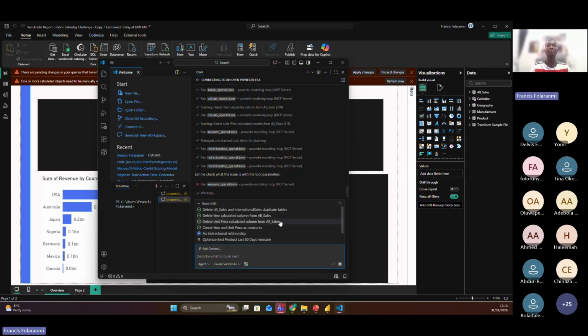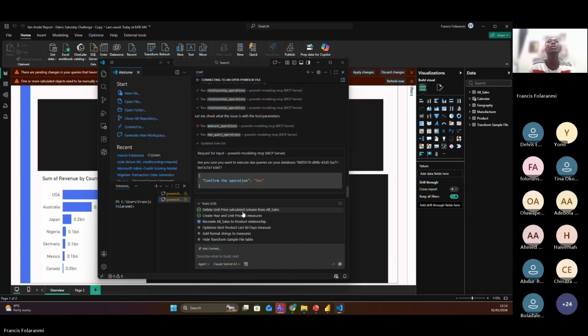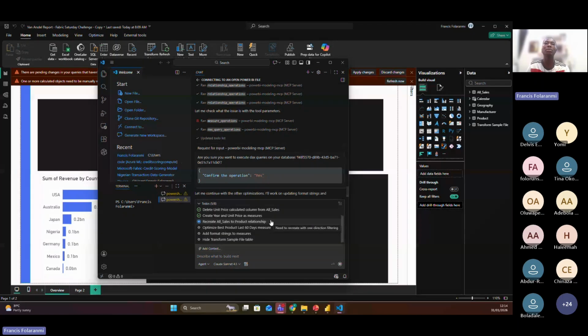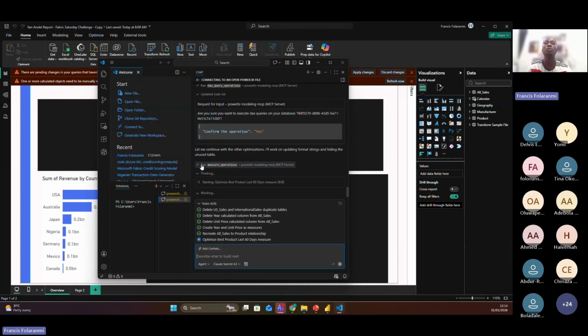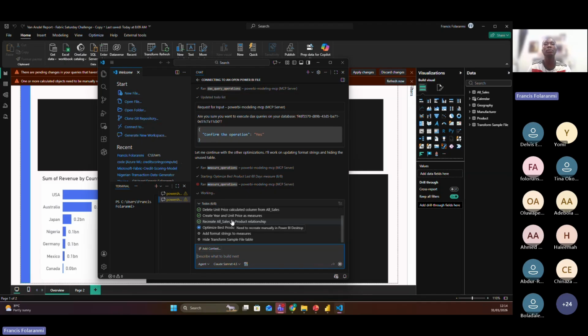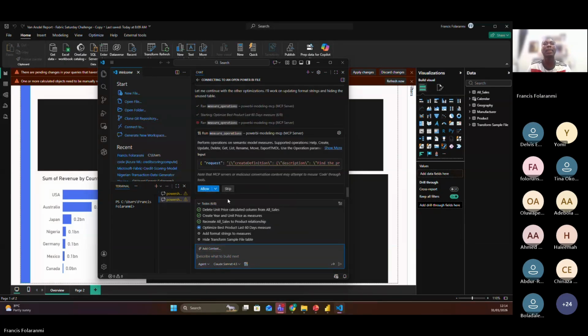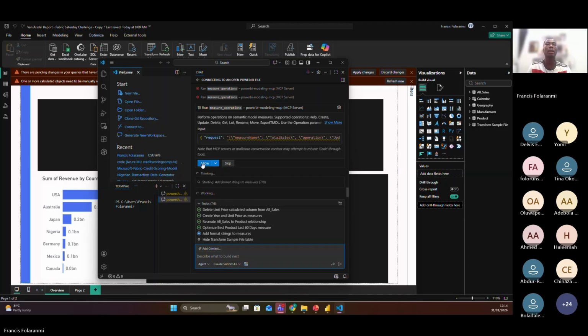I'll click on allow. Now it's trying to also fix some of the measures that we have in here. So it's a lot of operations happening at the same time, and you just have to be patient. When it's done, we look at our model once more. So, 6 out of 8 to-do items. Moving on. I will allow again. Allow.